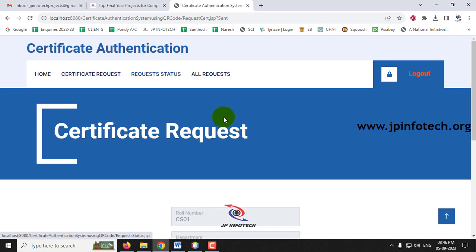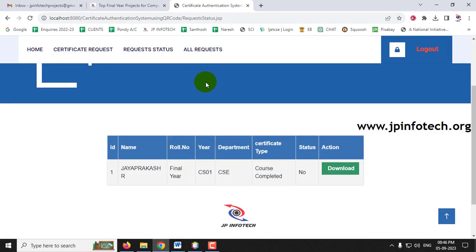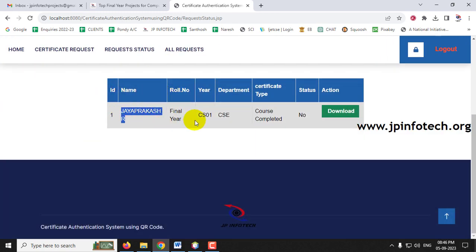Now if the student goes to the request status, here you can see what all the requests he has sent. Currently he has sent one request, and here the request type is course completion certificate, and you can see the status is no. This means that the admin has not yet given the certificate. So the status is updated as no.